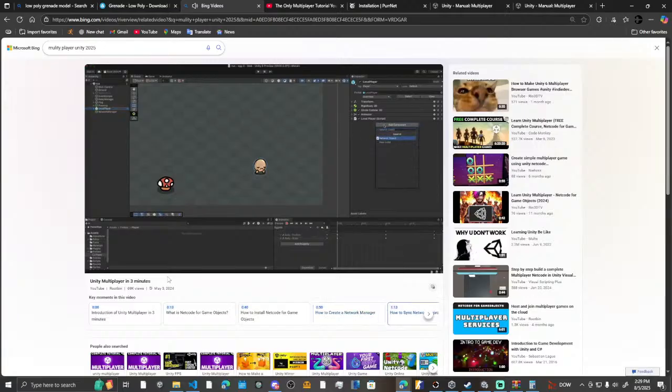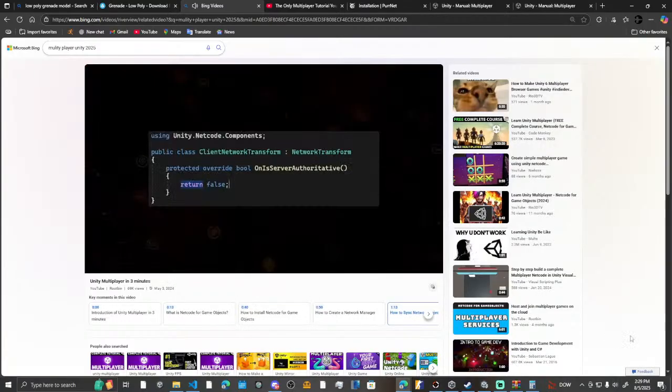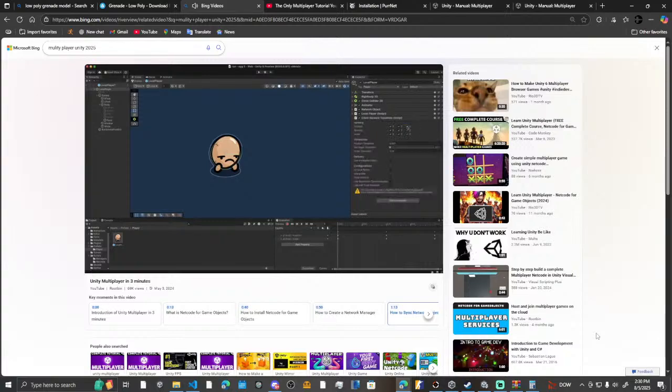We need to attach the network object component to the player. Every object that needs to be synced over the network requires a network object. If we want to sync its position, we create a new script called client network transform. Since netcode is server authoritative by default, we need to create a new script that inherits from network transform and sets server authoritative to false. Then we add the client network transform to the player and toggle off rotation and scale since we only care about the position. Then a network rigid body 2D component to sync the rigid body physics as well.